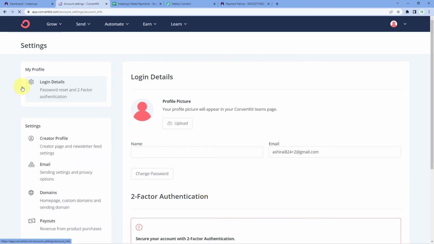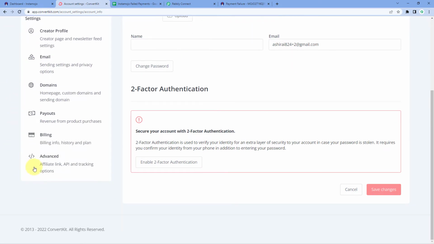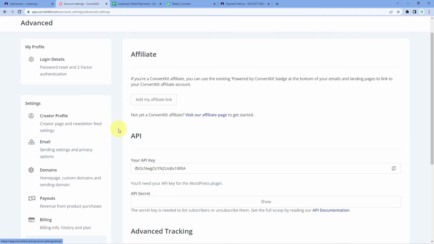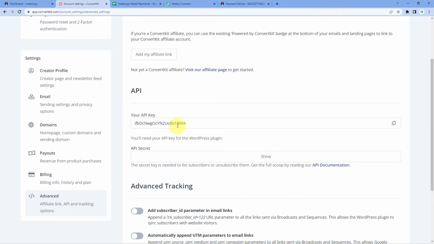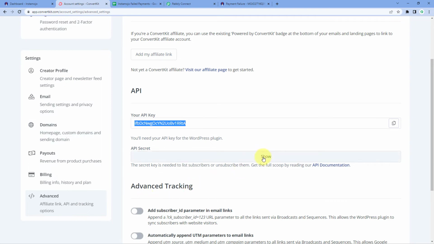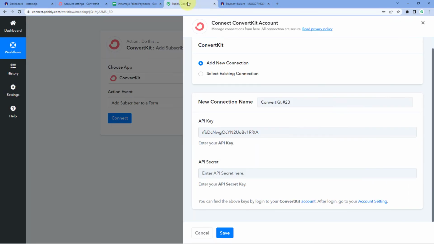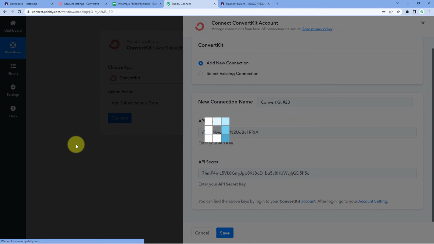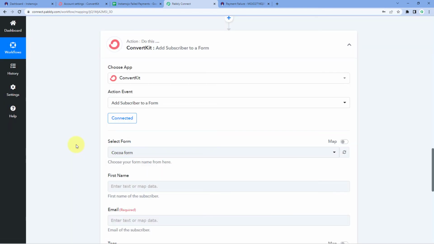After clicking on Settings, go to the left side, where we can see multiple options. At last, there is an option named Advanced. Click on Advanced, and in the API section you can see the API key and API secret of your ConvertKit account. Just copy this API key from here, go back to Pabbly Connect and paste it over here. Then get back to ConvertKit, copy this API secret, go back to Pabbly Connect and paste it over here. After pasting the API key and API secret, just click on Save. And now we can see that our ConvertKit account is successfully connected to Pabbly Connect.